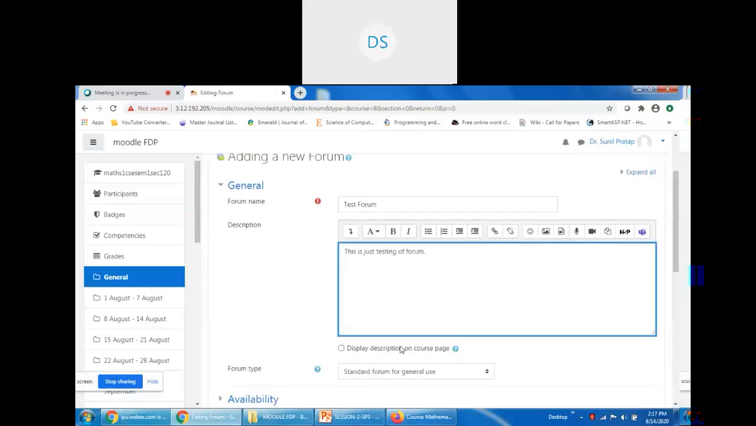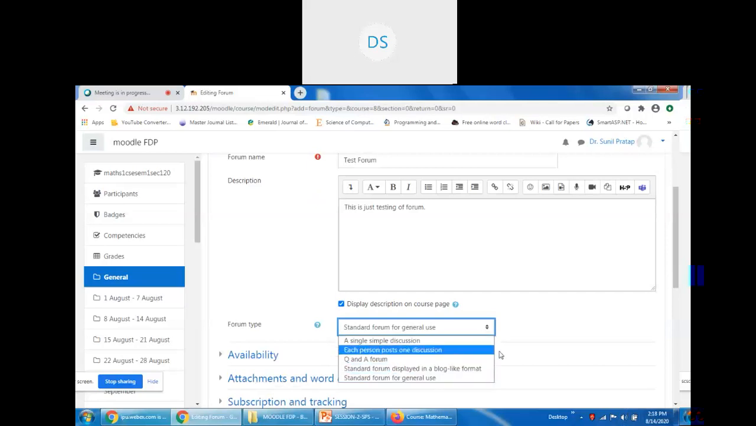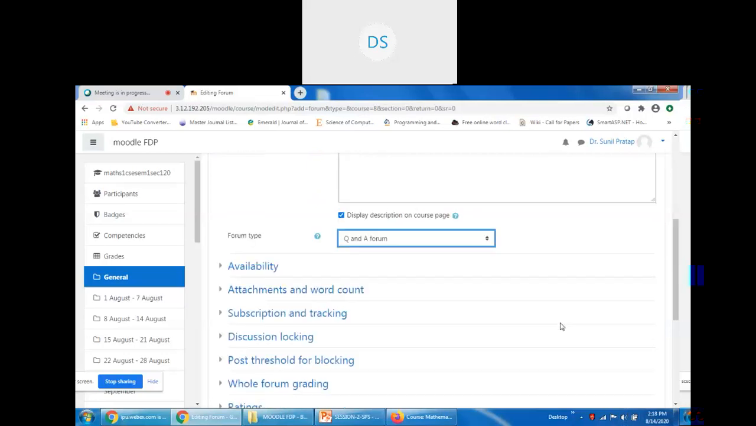So now you want to display this activity on the course page. Yes. Forum type: as I discussed recently, there are 5 types of forums: single discussion, each person posts one discussion, Q&A forum, standard forum displayed in blog-like format, and standard forum for general use. So let's see a question and answer forum.